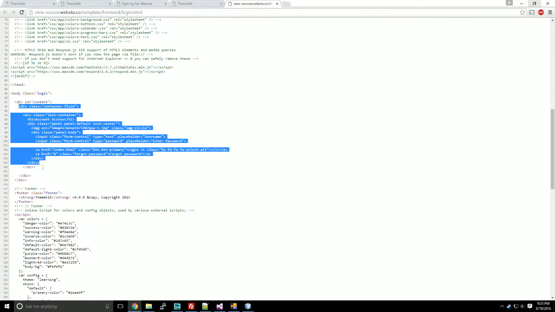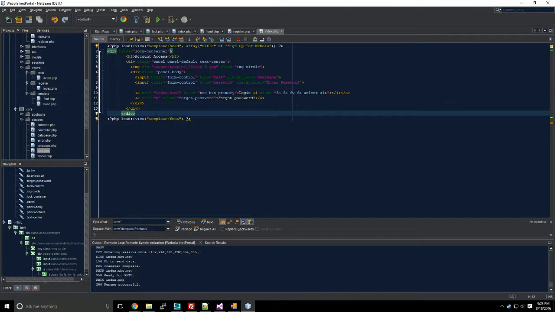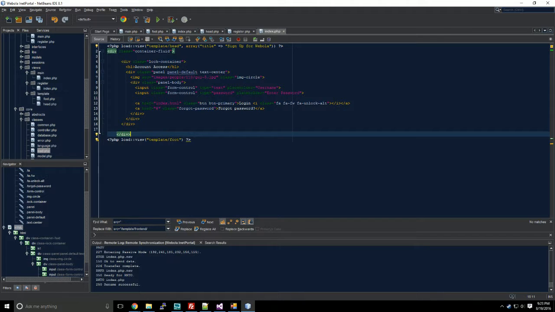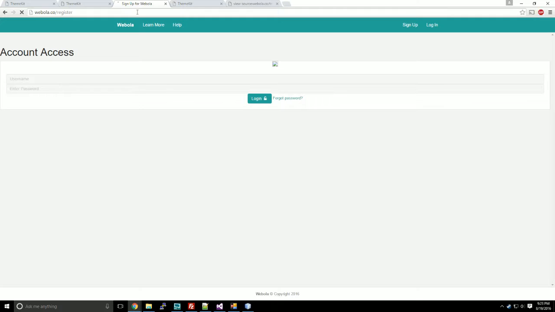So if we take this class container fluid, I bet I know what it is. This body has a class to it. Let's just go ahead and test this out and see if it works. So let's use that. That changed, which is good, but it still fills the entire width of the page.